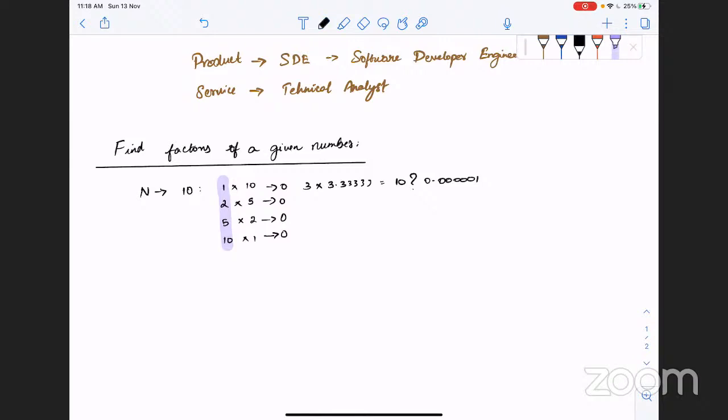Now let's take the factors of 24. It's actually 1 into 24, 2 into 12, 3 into 8, 4 into 6, 5 is not a factor, 6 into 4 again is 24, 7 is not a factor, 8 into 3, 9 is not a factor, 10 is not a factor, 11 is not a factor, and 12 into 2, and 24 into 1.